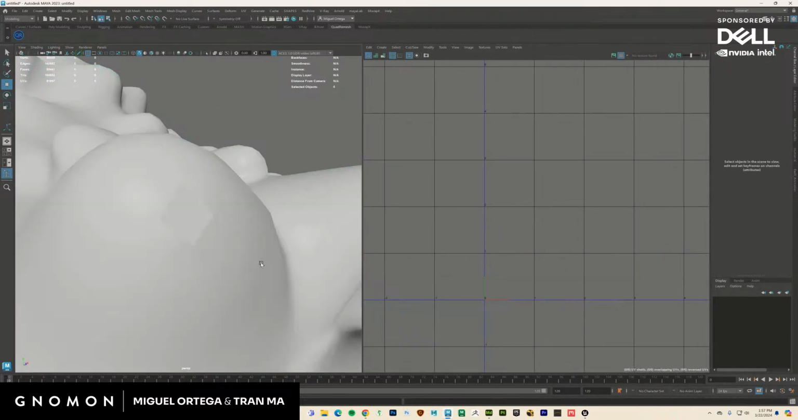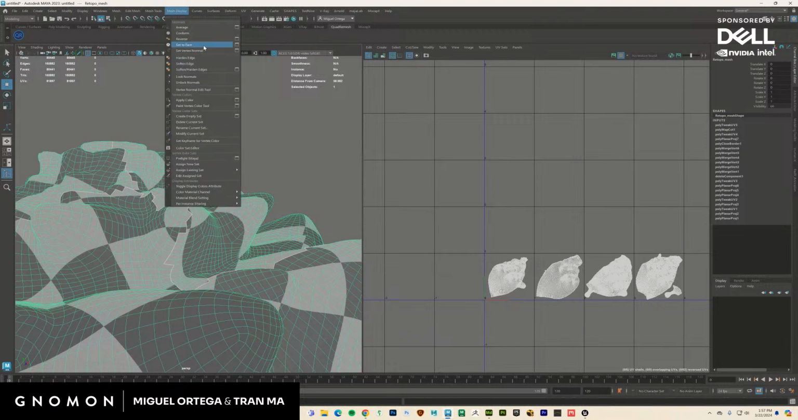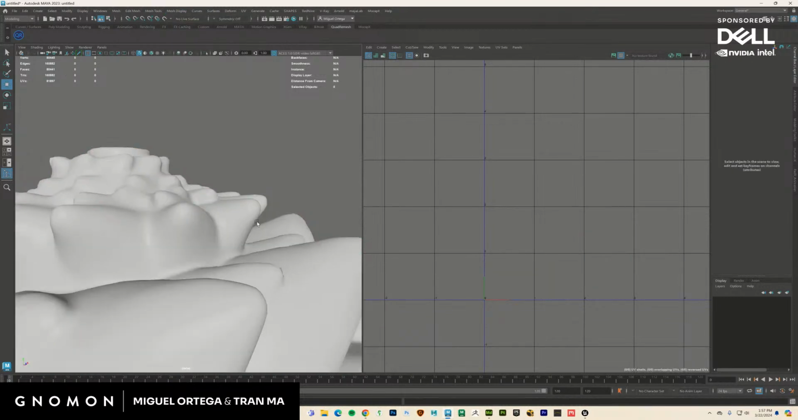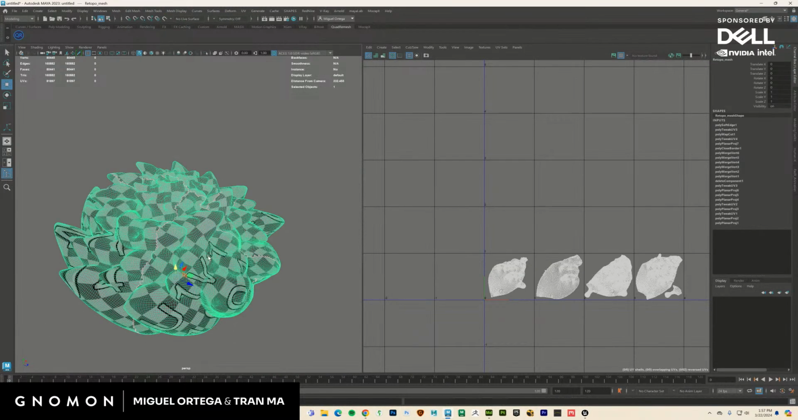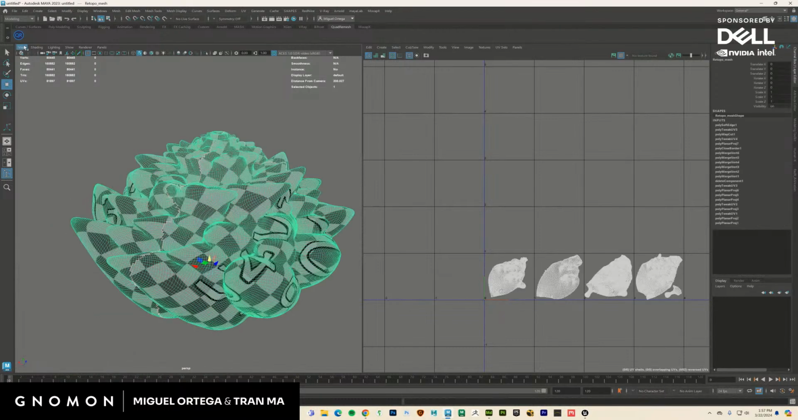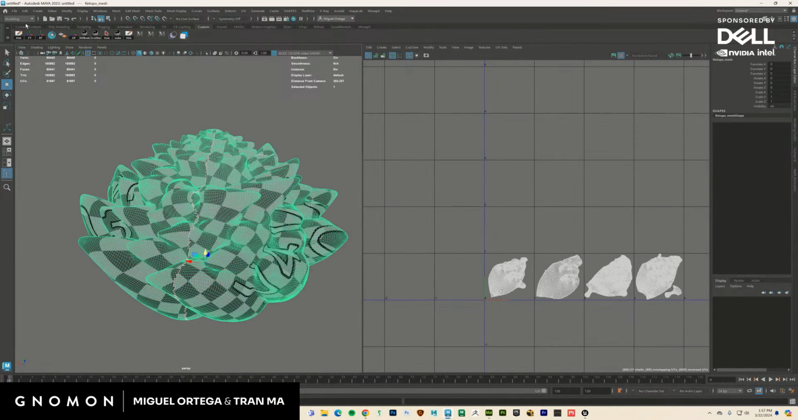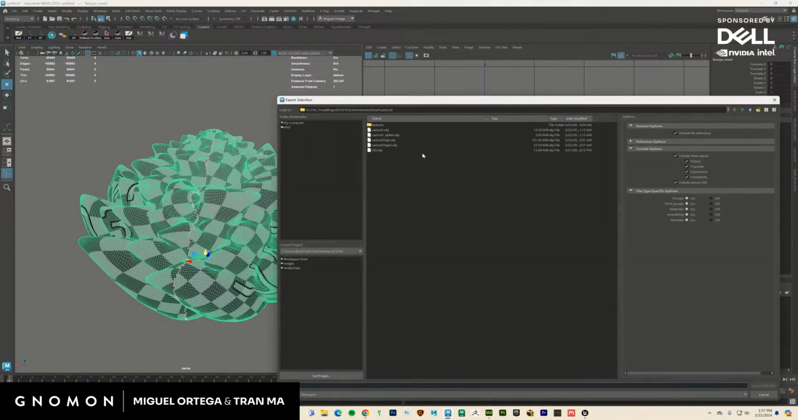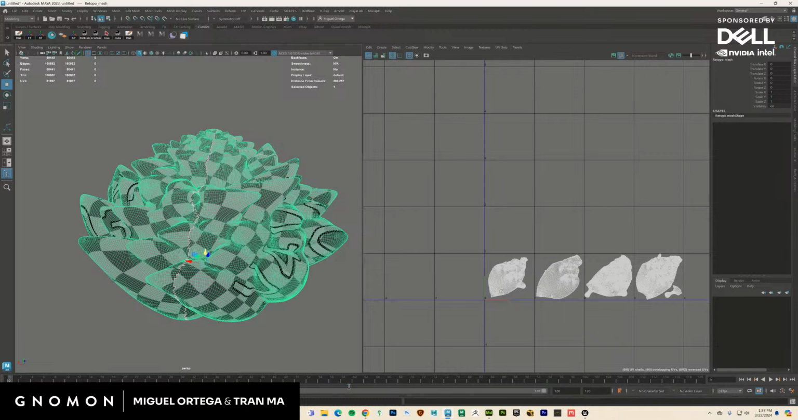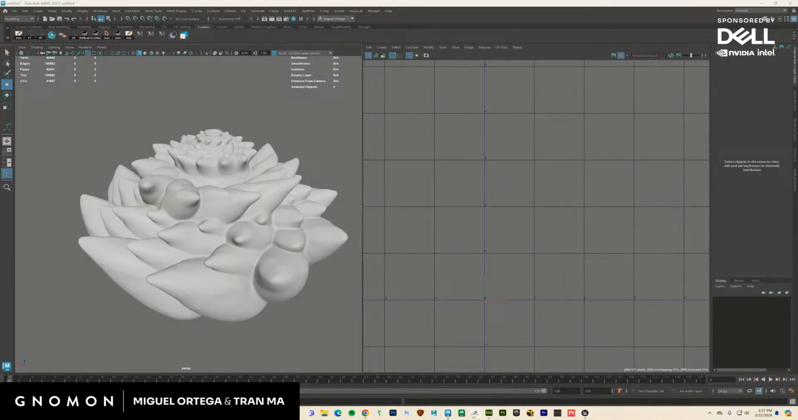Mesh display. Let's soften this. Okay, cool. Let's delete history, freeze transform, and I could export this guy. Cactus E, UV'd. And let's bring it into ZBrush.